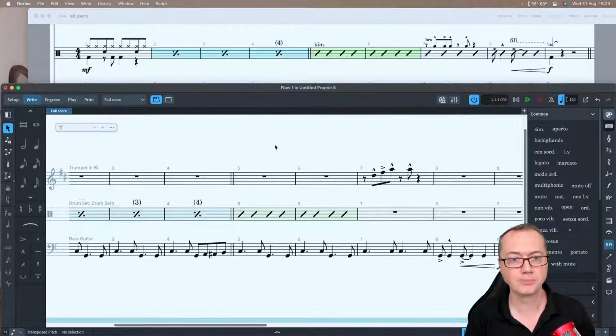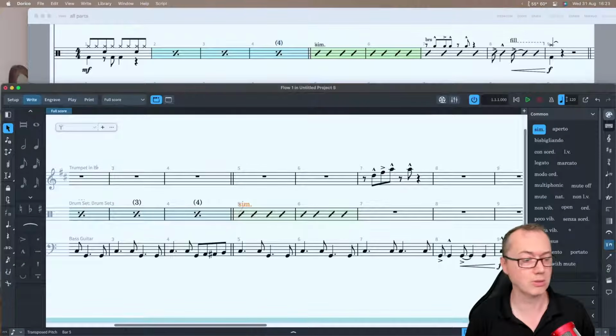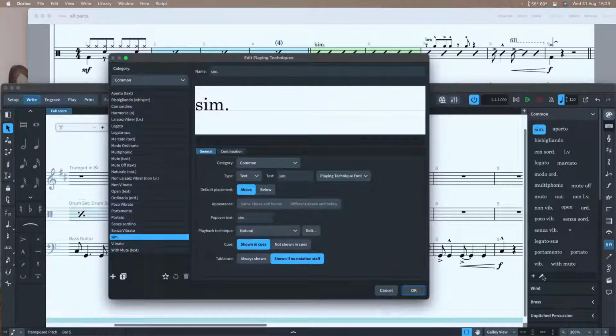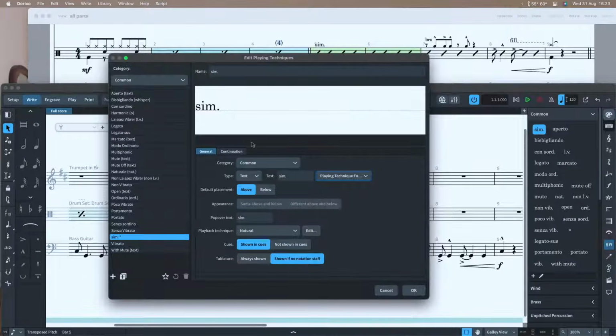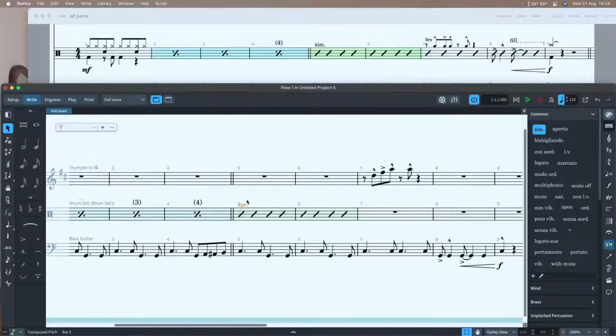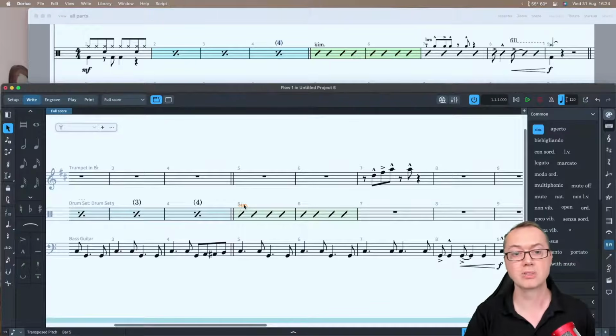So now, for my little sim here, let's add one to the score just about here. For this little sim, if I edit it with the little pencil tool, again, it's behind my head, apologies, then I can say that the playing technique font for this is playing technique font small instead. So it's got a little bit smaller, and it gets a bit smaller on the page. So the advantage there is that if you've used it multiple times, you only have to change it once, and all of those would update.